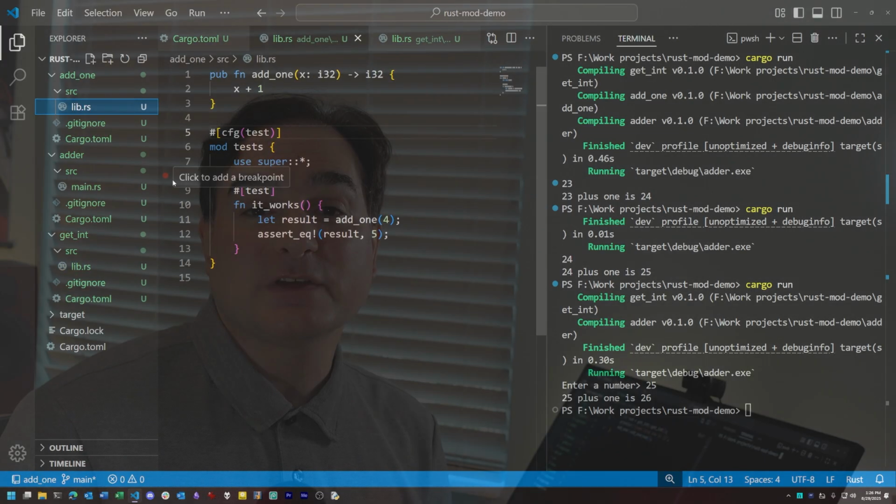labor. In future videos, I'll explore other methods of speeding up Rust build time, some of which use external tooling to work their magic instead of changes to your project structure.